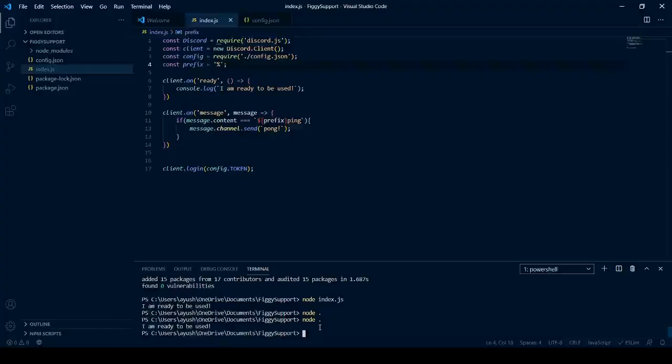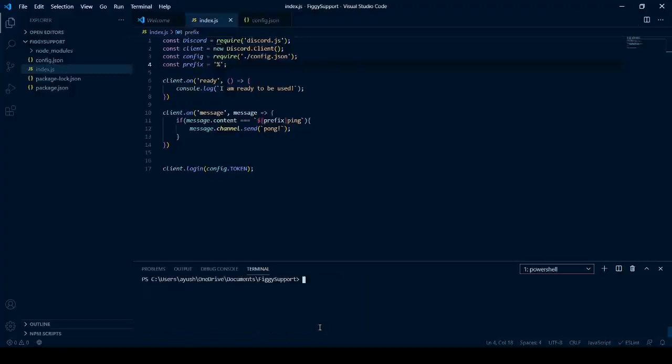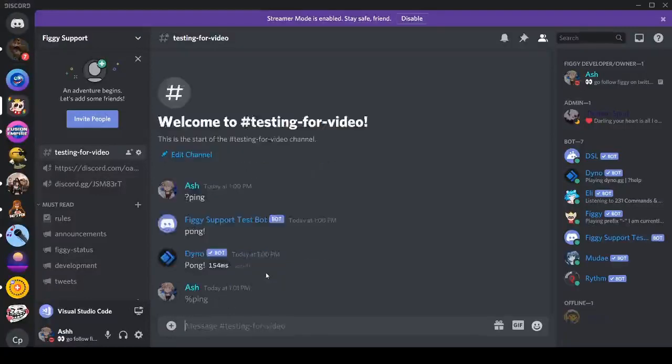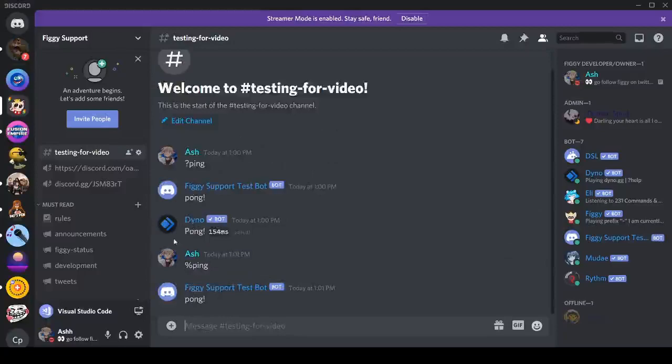Control+C to exit the terminal, and then you can do CLS to clean your terminal if it's too much stuff on there. And then we can do node dot or node index.js, and then we can do percentage. Then after you go on your Discord server, you can do percentage ping, and that will still respond, but Dino doesn't respond because it has a different prefix.